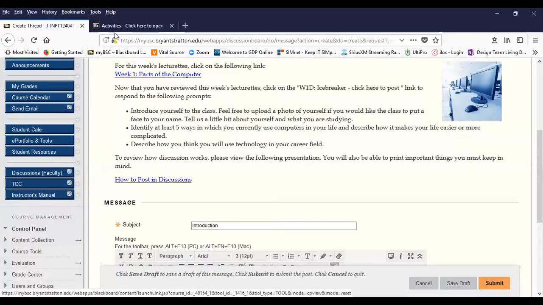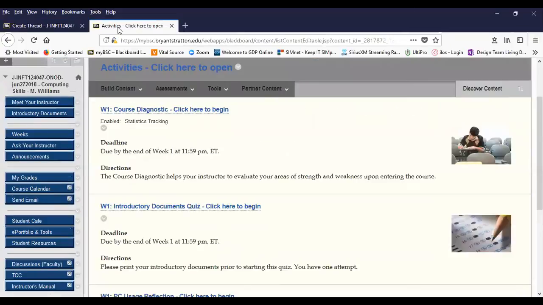I want to take you back to the weeks to further talk about the activities that you're required to do. So for example, in week 1, you're going to have a course diagnostics. This is a non-graded assignment, but what it will do is give the instructor an opportunity to evaluate where your strengths and weaknesses are. This is between you and the instructor. It's not shared with anyone else. Again, it just helps the instructor gauge where you are and can be in the class.